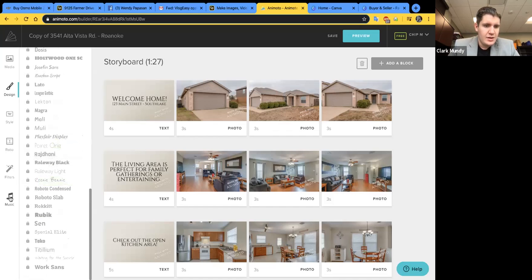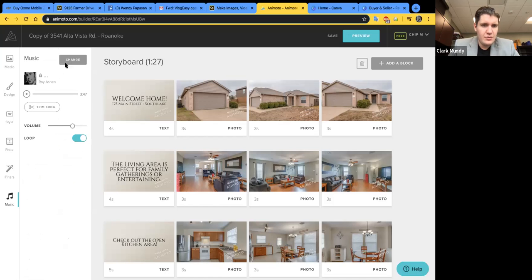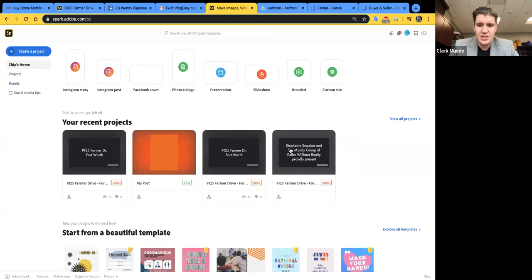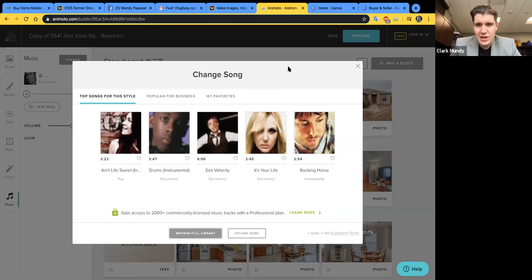So you've also got music. I know I said that there are more music options. It looks like I can't even change much of it right now. Yeah, see, 2,000 plus commercially licensed songs with the professional plan. So definitely way more than whatever amount we had here in Spark. There were maybe 25 to 30 songs, I'd say, probably on there, and you get 2,000 with Animoto.